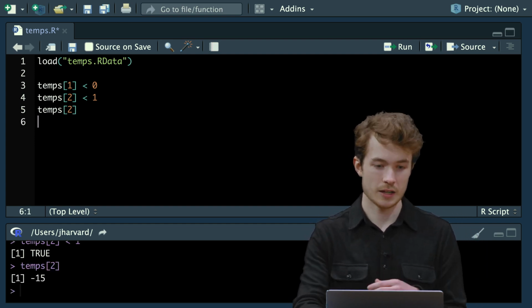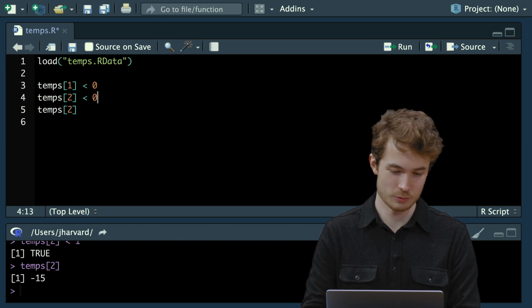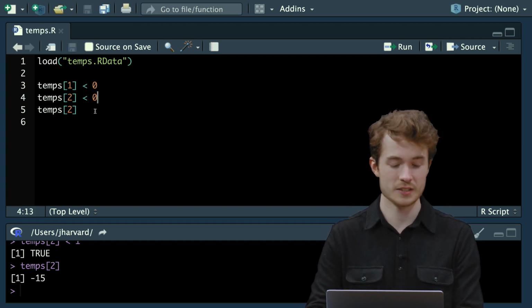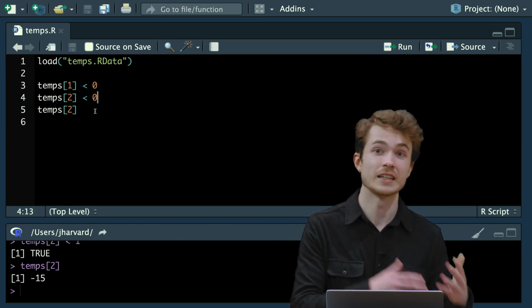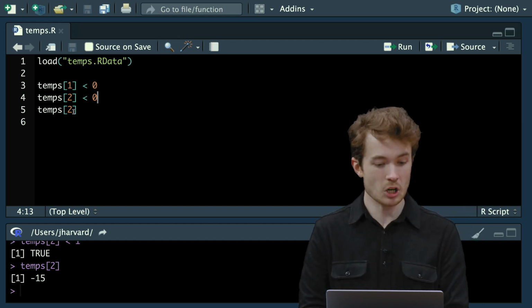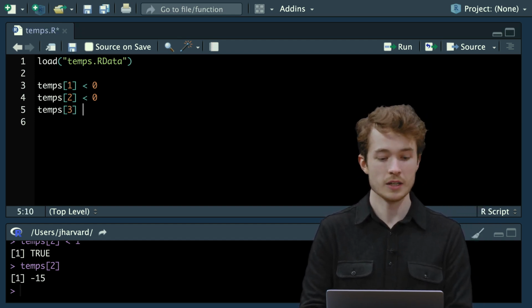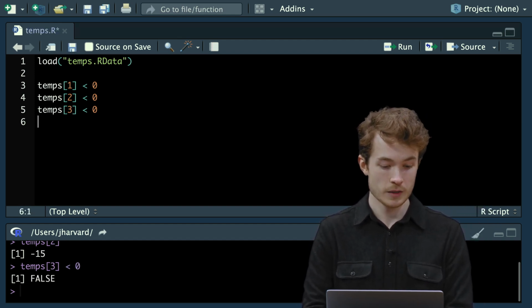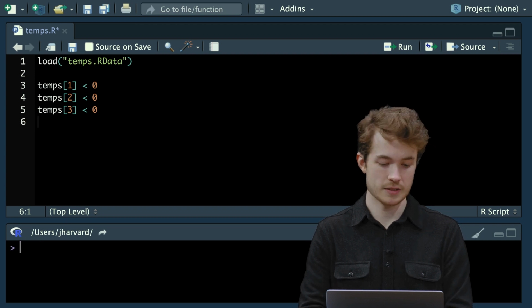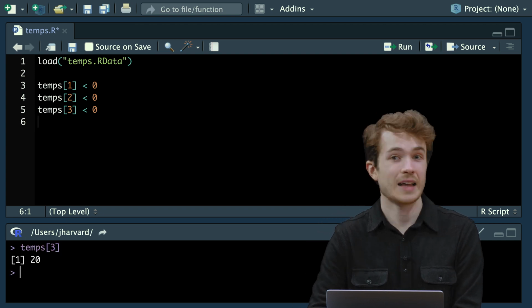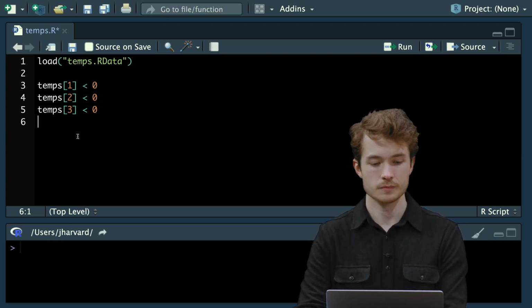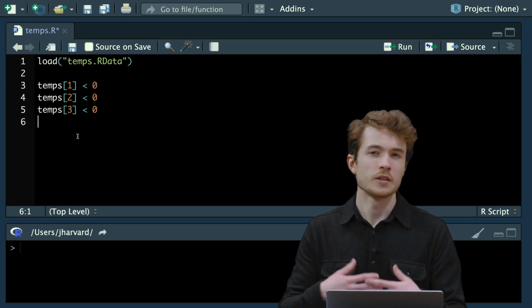So in that case, actually, let me change this. This is not 1. It should be less than 0. So temps bracket 2 less than 0. Negative 15 is certainly less than 0. I could keep going and ask the same question for temps bracket 3. Is temps bracket 3 less than 0? Well, turns out it's not. If I see temps bracket 3 down here, looks like that value is 20. So I've gotten some of the way there.